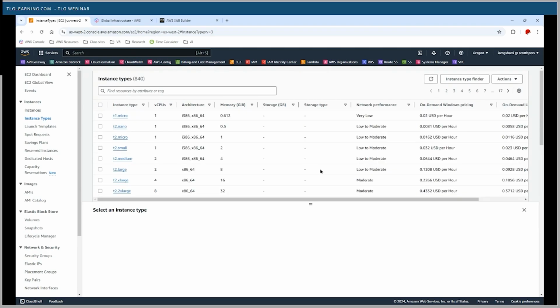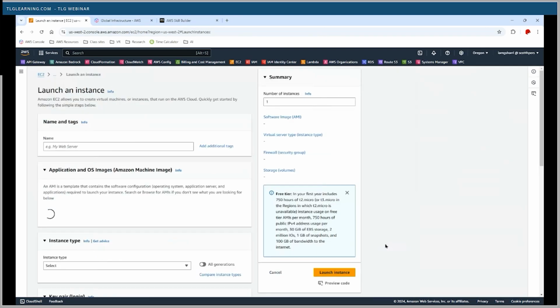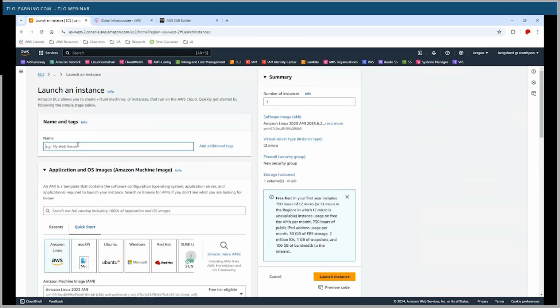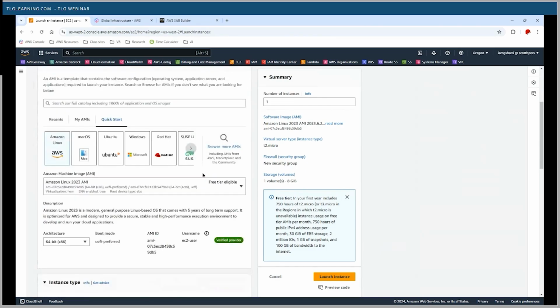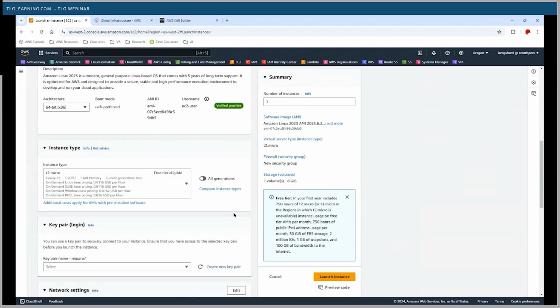So let's start up a new instance. Go create a new EC2 instance here. We're going to launch an instance, which is the create process. And we'll create a Linux server. We're going to choose a Linux distribution. Amazon has their own distribution of Linux, so Amazon Linux 2023 here. That will end up being installed.